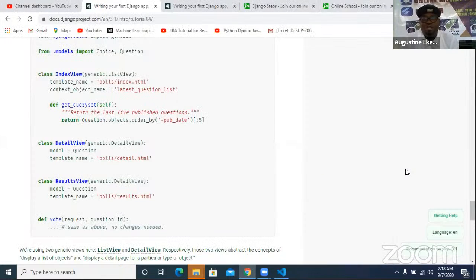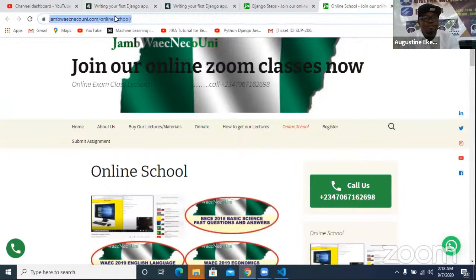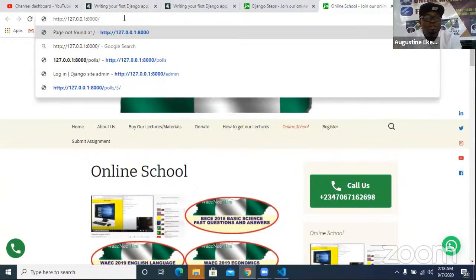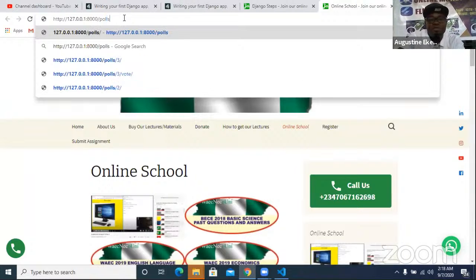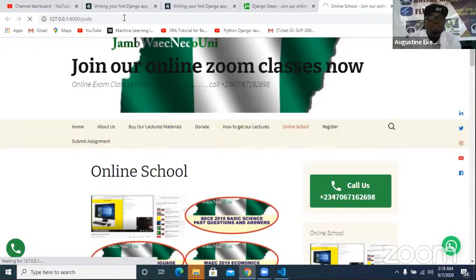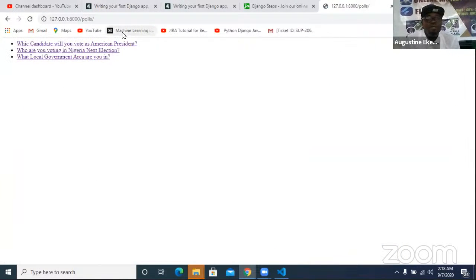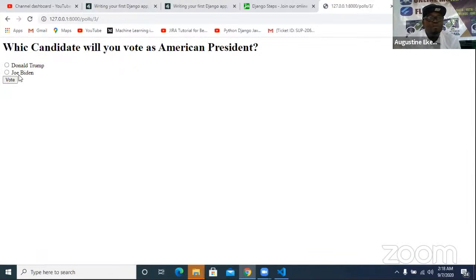Then I'm going to go to my browser and paste it. I'm going to /polls, so I'll put polls here. Okay, so the development server is running. You can see the 3 questions. Which candidate will you vote as American president? Who are you voting for as Nigerian president? And what local government? I'm going to click the first one, for American president. I have Donald Trump and Joe Biden. I'm going to vote Trump and say vote.